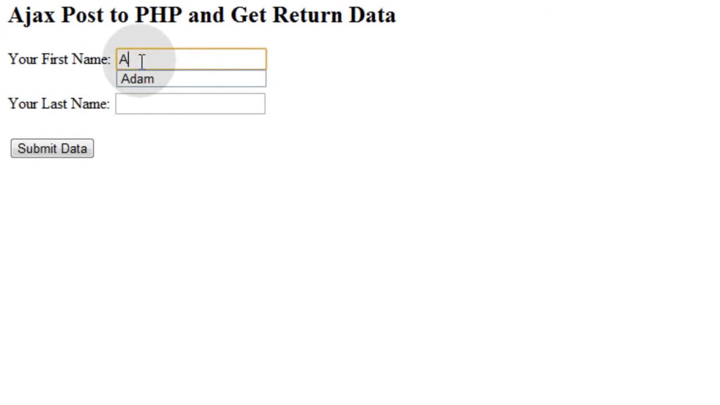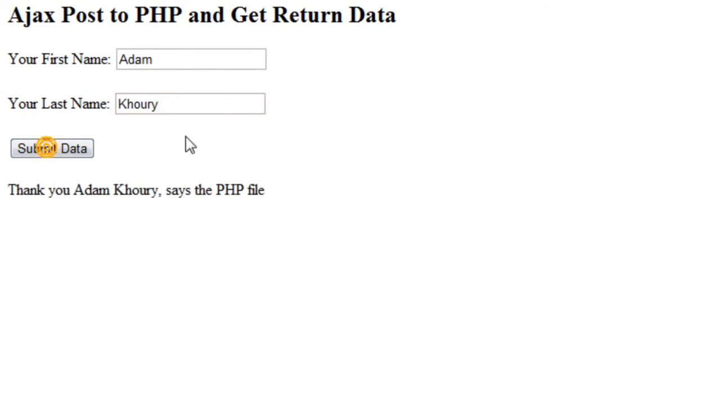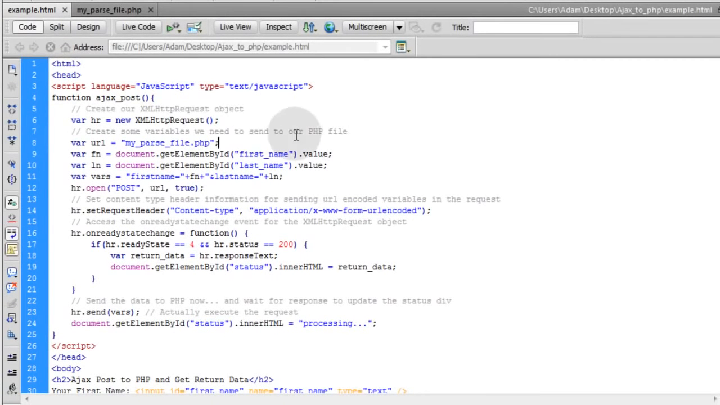Alright, let's show you guys that it works. I'll put in Adam, Corey, submit data, and it said processing for a split second there, and that is where you can put an animated loader if you want. So here we have the information back from the PHP file that says thank you Adam Corey. So you know everything worked nice, and you have a nice, smooth, lightweight Ajax post to PHP mechanism now. Or you can even externalize this. You can put this function into an external JavaScript file and call on it whenever you need to post to a PHP script using Ajax.